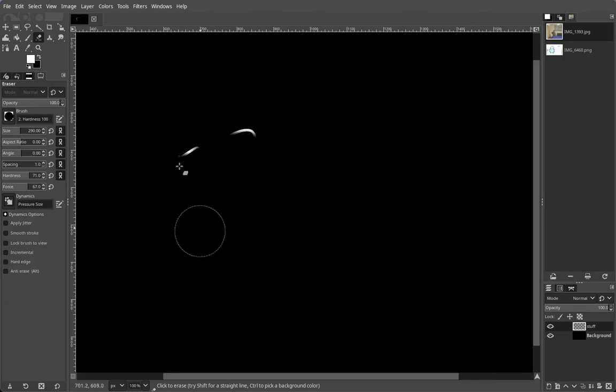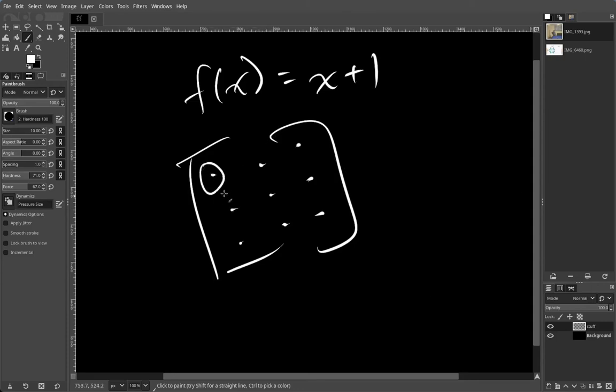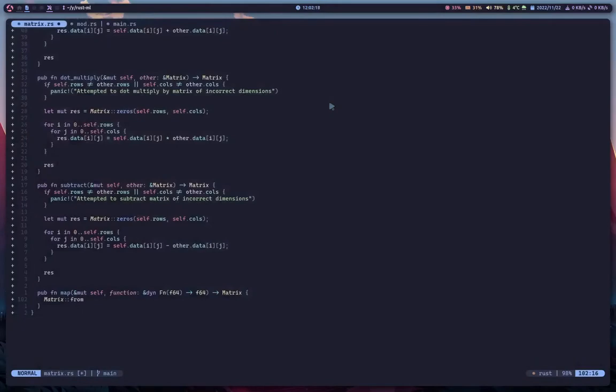Map is basically we're just gonna take every individual element and apply a function to it. So let's say that f of x equals something simple, like x plus 1. For each of these elements, we're going to put that into the function, get the result, and then put that back in the position. So map is just going to take a function, and for each of the elements in the matrix, use that function to map onto the element, if you will.